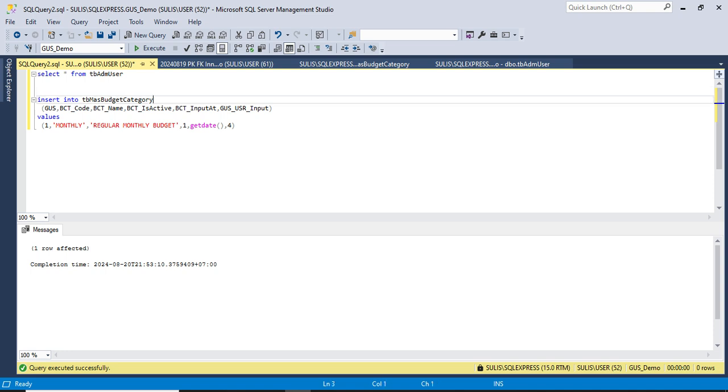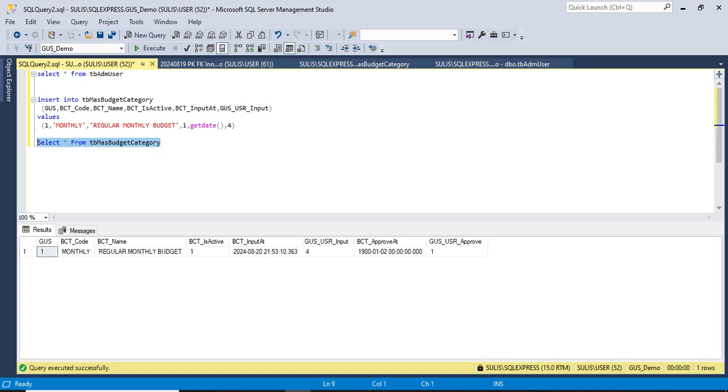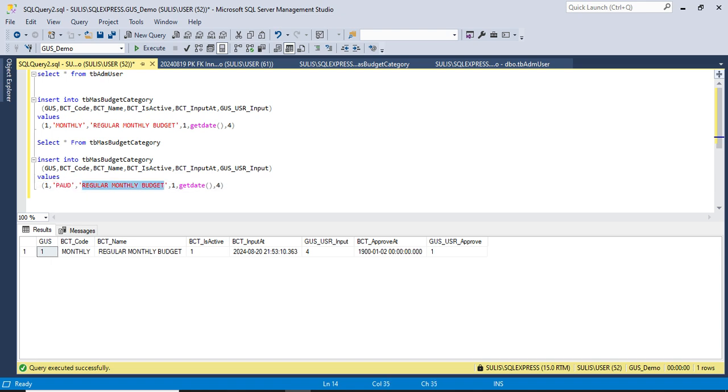Success. Now let us check the result. This is our data. Now I will try to input the second data. For example, maybe I will use password. Active 1, input by, for example, I will give it user number 3 as the user who input the data.